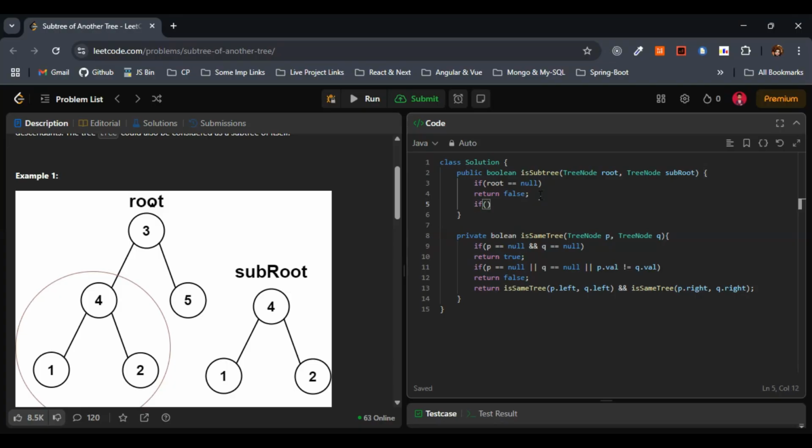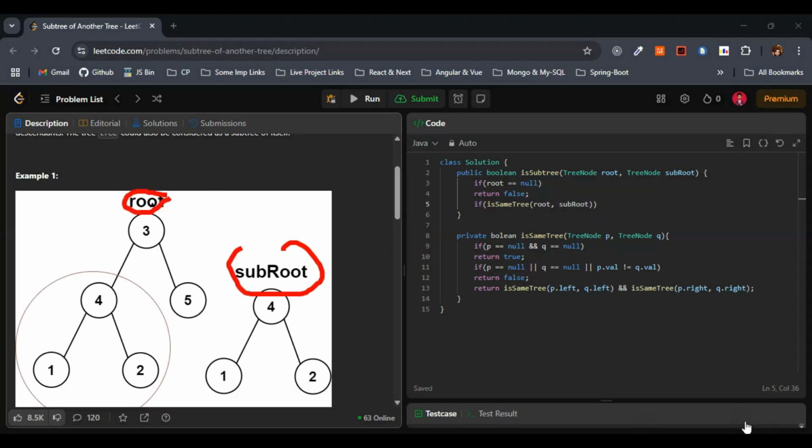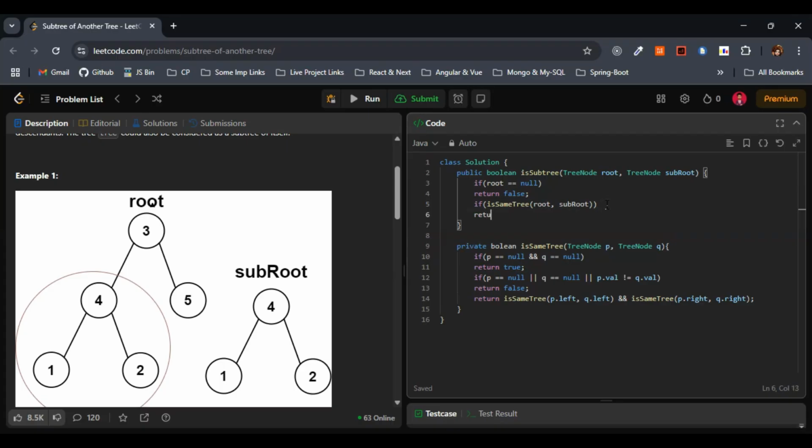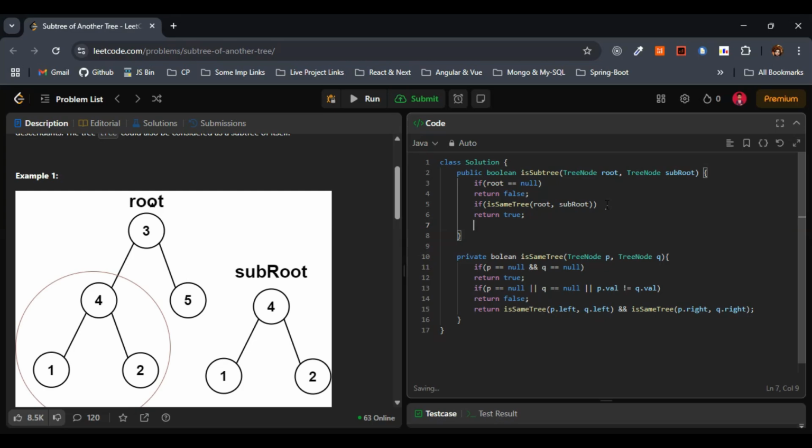So I'll just make use of this one helper function here, with root and subroot. They have clearly mentioned in the question root and subroot here. So that's what we are considering here, root and subroot. So if both trees are identical, then we have to return true. If this one root comma subroot, is same tree, which is nothing but the helper function name, with root and subroot, if both are same, then we have to return true in that case. This is fine. So let's move on with the final step here.